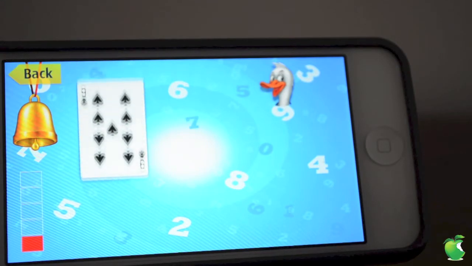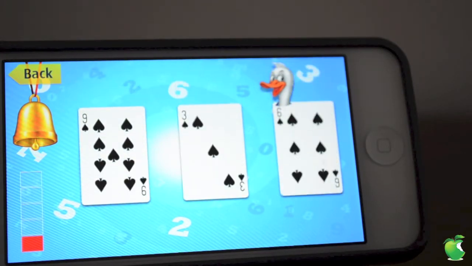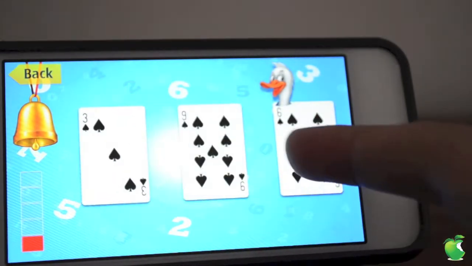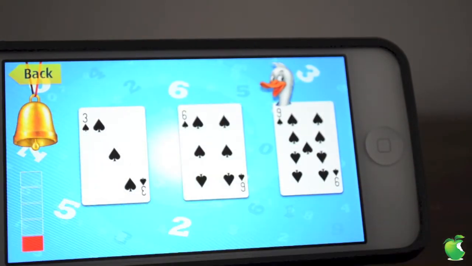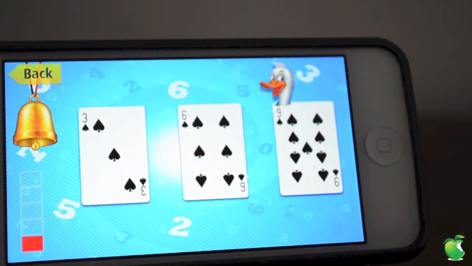Other games include placing the numbers in the right order and how many items are missing to make up the sum. With this app, your child will be learning to count by just playing 9 simple and fun games with 5 different levels of difficulty.